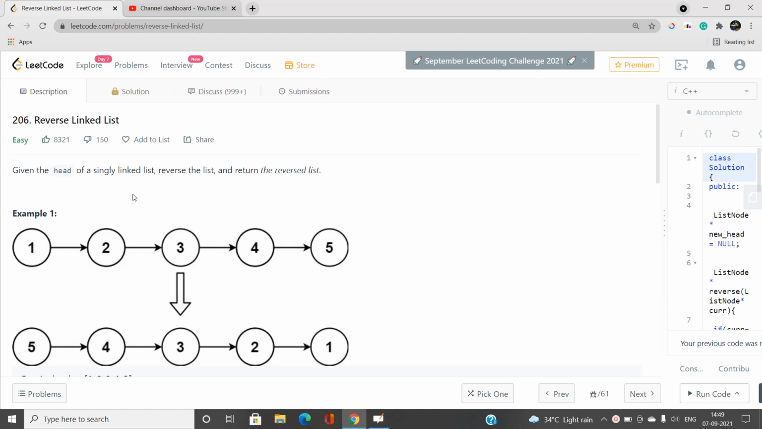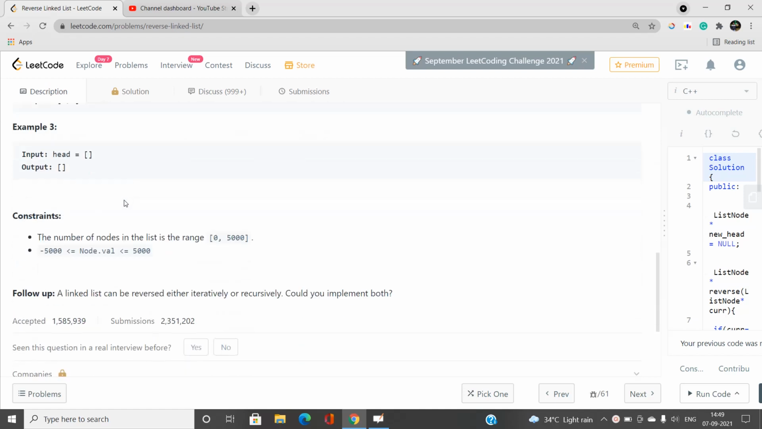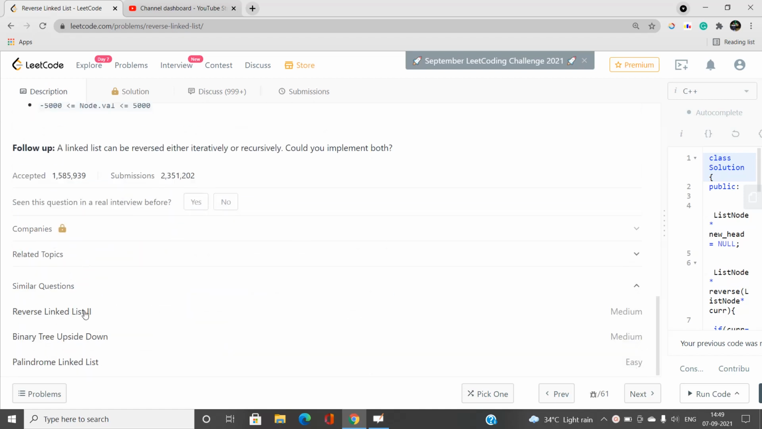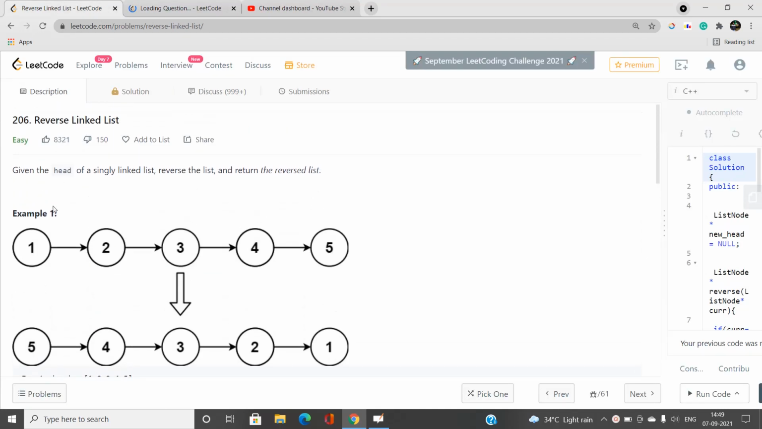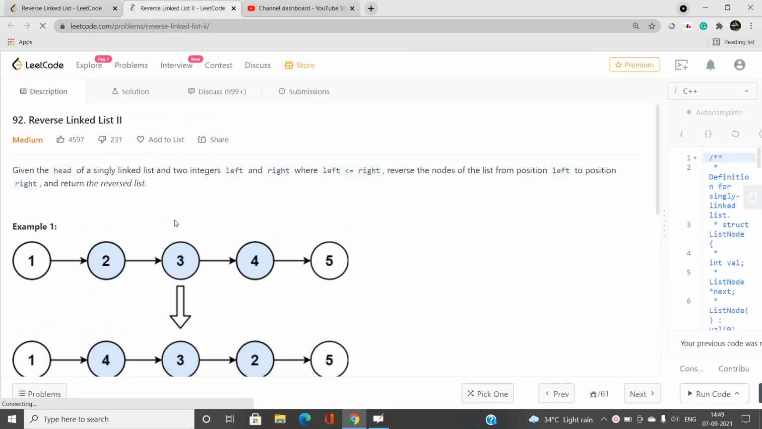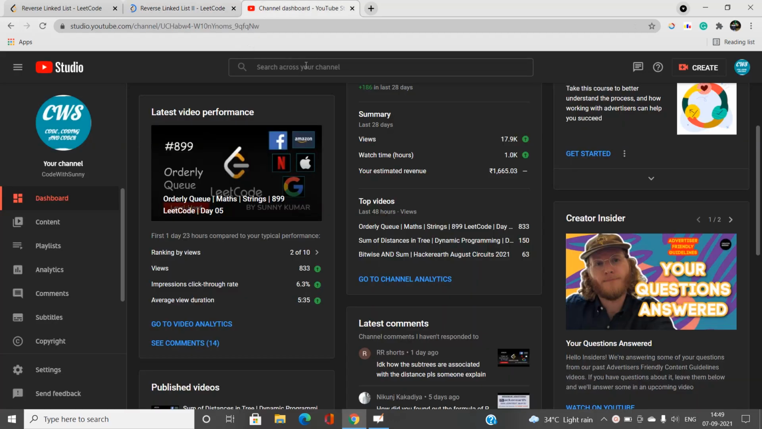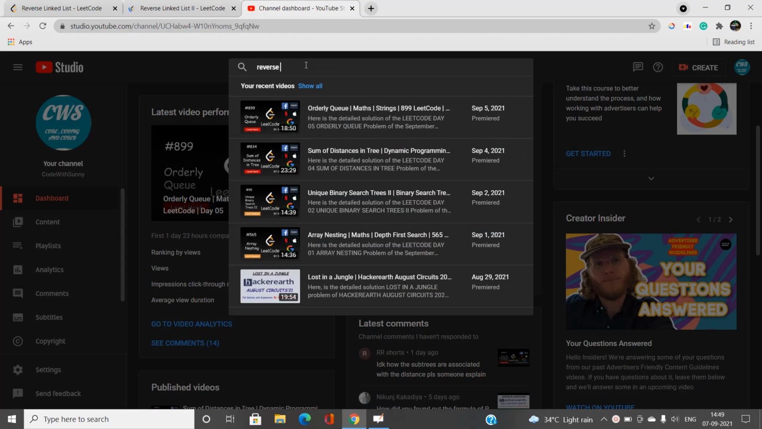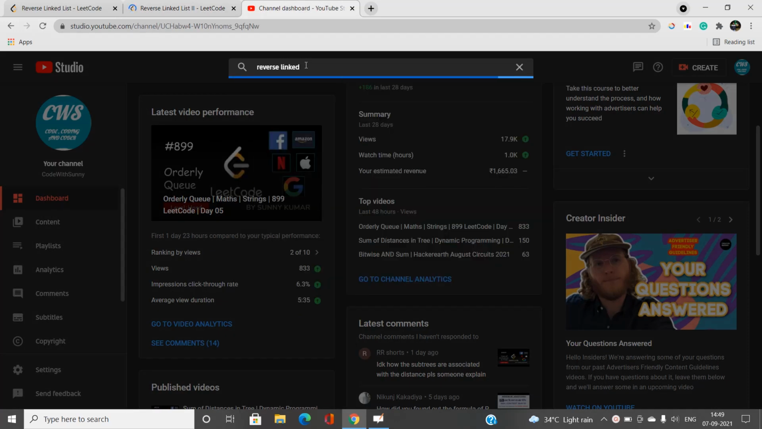Before moving on, let's look over the similar questions section. You can see Reverse Linked List II. It is a good problem. After you are done with this easy one, you can do this medium type problem. And if you are stuck with that, you can look at my video which is present on the channel. Let's see. Yes, Reverse Linked List II.